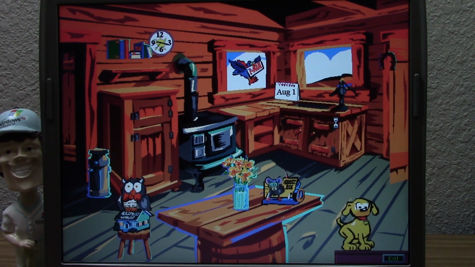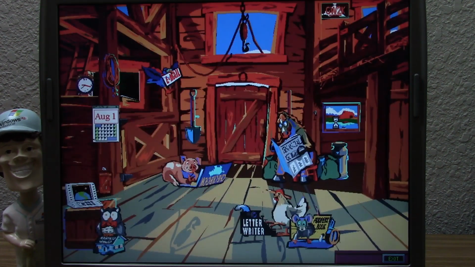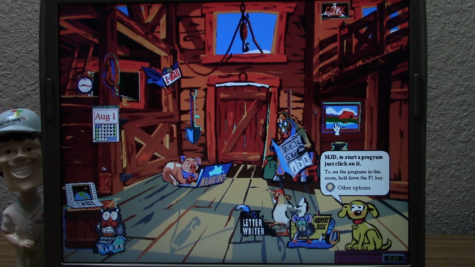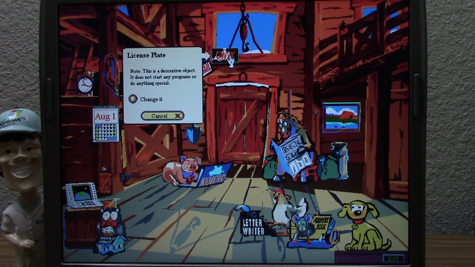Let's go to the Gateway Shared Family Room. So here is the shared family room. Again, very barn. It's literally inside of a barn. And you've got some cool artwork and stuff. You've got this license plate up here that says GW2K Gateway 2000 with the logo kind of behind it. Pretty cool. Again, it doesn't actually do anything. It's just a license plate.